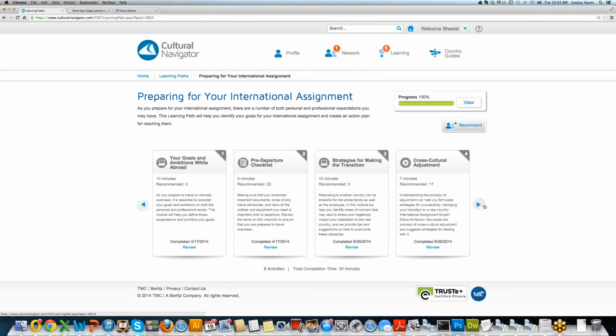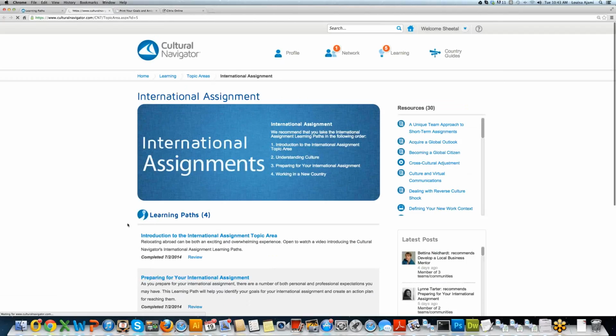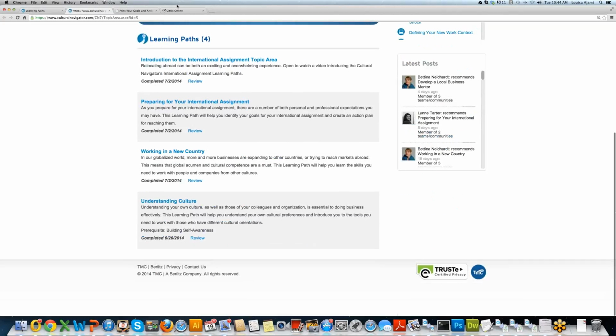The final step in this learning path allows the user to either go directly to the next suggested learning path in the international assignment topic area, which is working in a new country. They can click on that, or they can click to return to the international assignment topic area, which will just take them back, and then they can select any of the other learning paths within that topic area if they wish to do so.